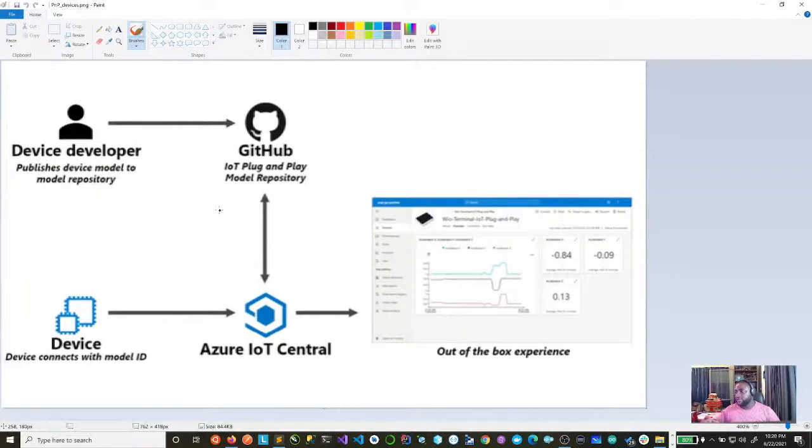So IoT Central is going to pull that model ID, and now it knows this Wio Terminal can give you temperature, humidity, acceleration, pressure, all this information. As well, it can also respond to commands A, B, and D. And then IoT Central will use that to help you connect your device to IoT Central. Max, did that answer the question?